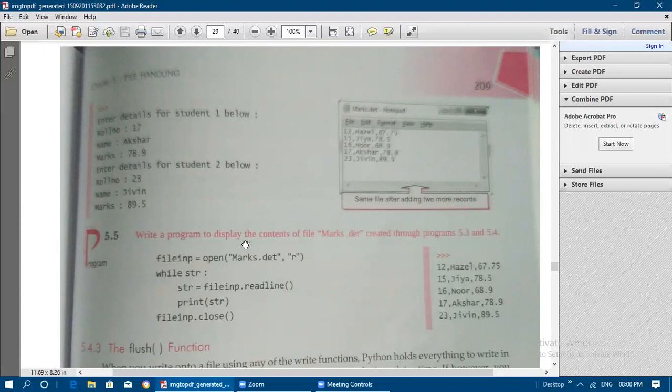Next, write a program to display the contents of the file. Earlier we just opened the file and checked the content. But here we are going to use the readline function in order to read the entire lines from marks.det. So we are opening the file in read mode. File input, that is, we are getting input from the file. So open marks.det comma r mode.